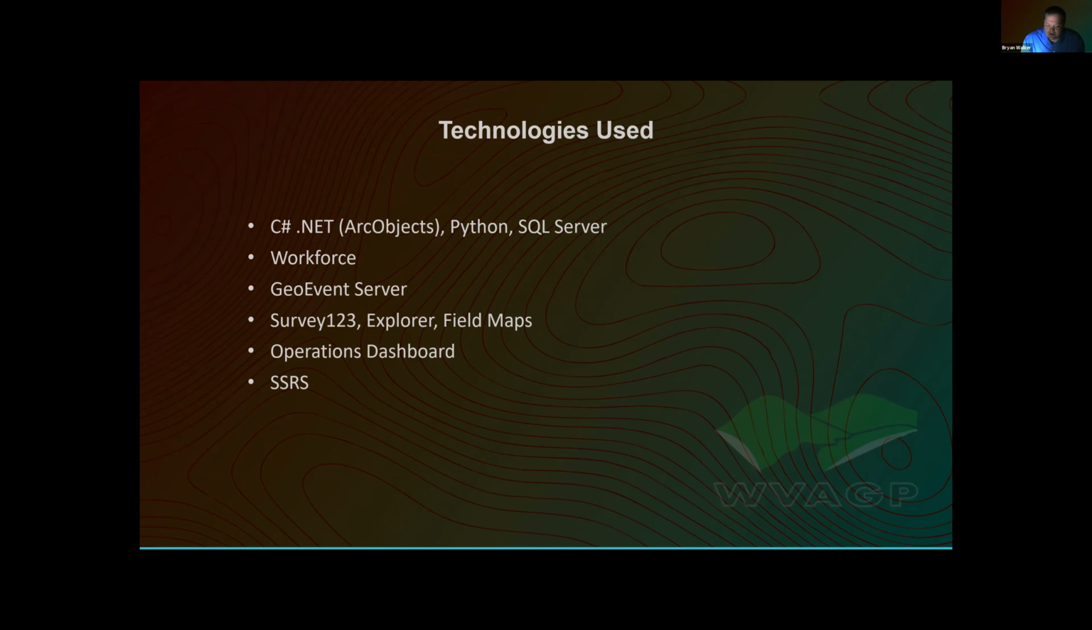The other application that is part of this workflow is the field guys using Survey123, which they're comfortable with. Explorer, when we started this, was still a supported functioning tool, and the future of that is going to be Field Maps. So we're in the process of switching everybody over to Field Maps, which I'll talk more about later on. We've had some issues with.